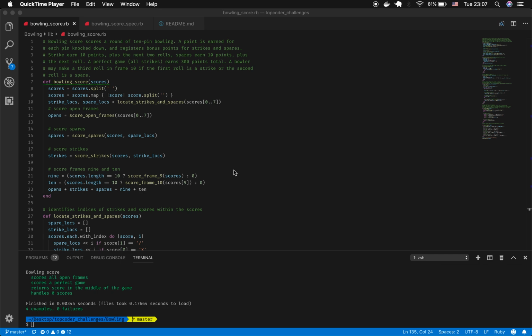Tonight we're going to take a look at the bowling score challenge on Topcoder. Bowling score scores a round of 10 pin bowling. A point is earned for each pin knocked down for the roll, and bonus points are registered for strikes and spares. Strikes earn 10 points plus the next two rolls. Spares earn 10 points plus the next roll for bonus.